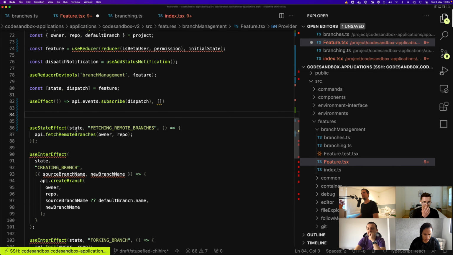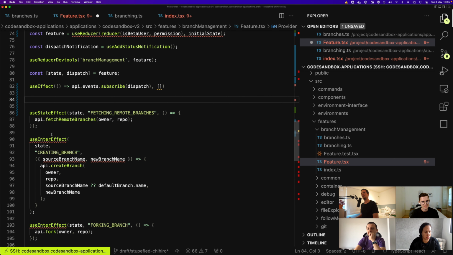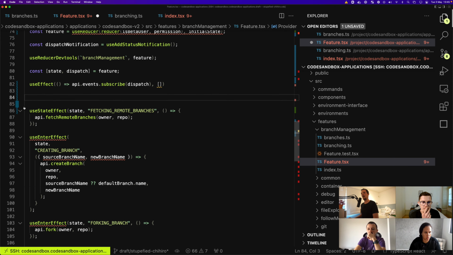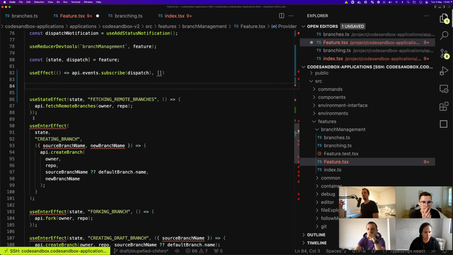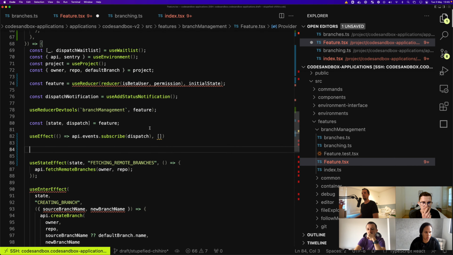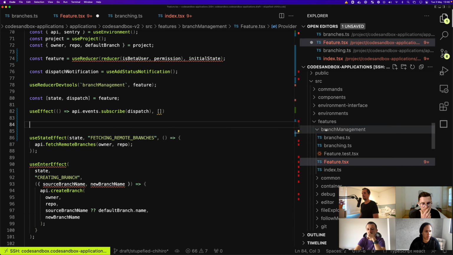That's my question really. You have this provider that's the only one who knows about the state. And would you define all side effects within the provider? Or would you just tell the provider to, in this case, use branches effects, for example?